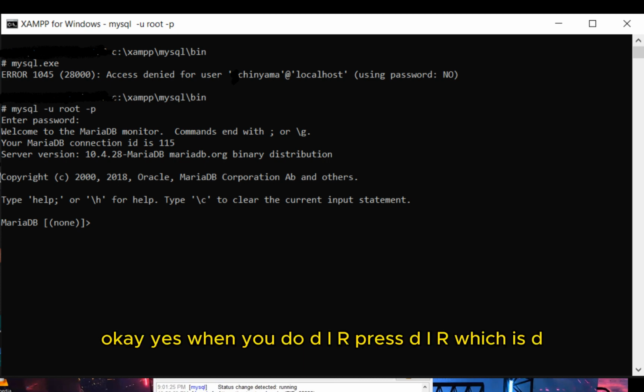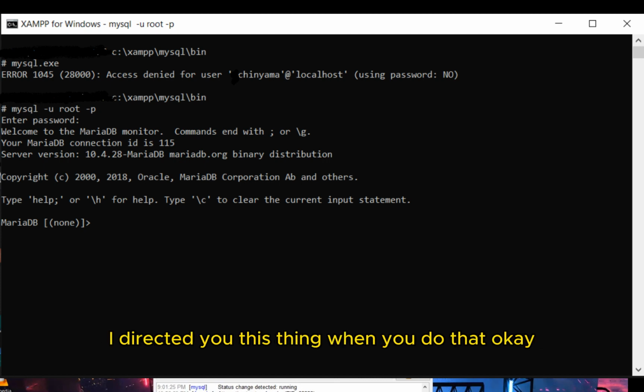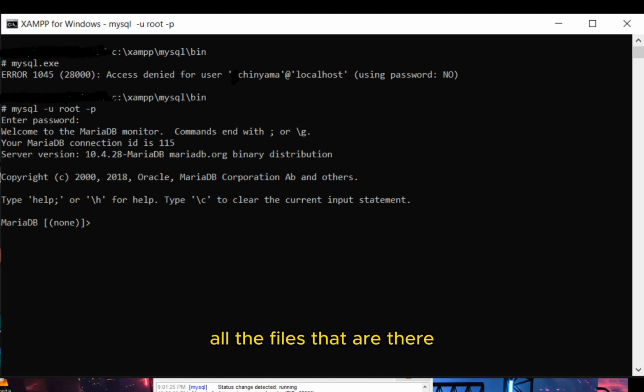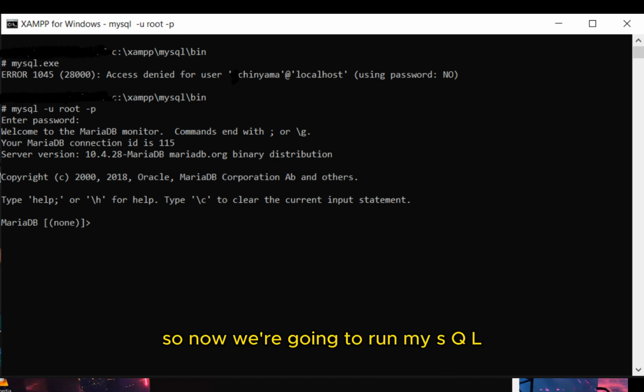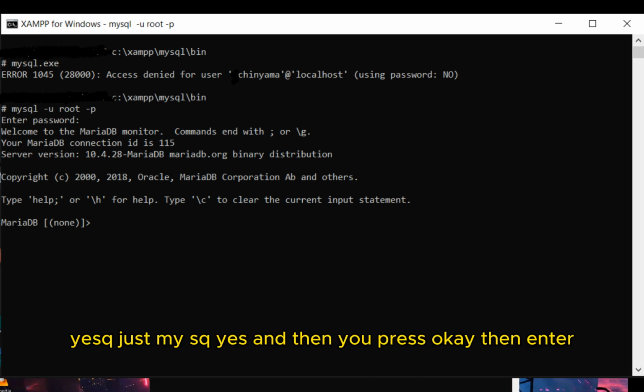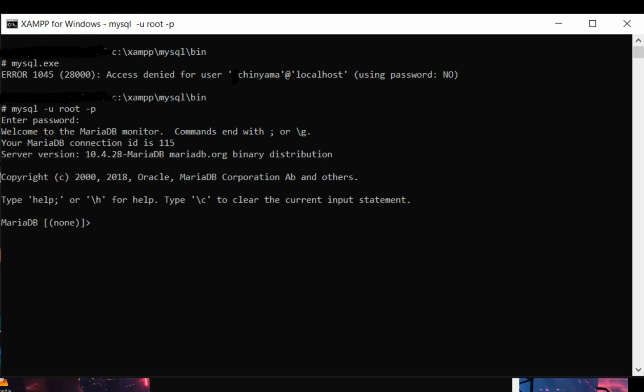When you press dir, which is the directory listing, it shows you all the files that are there. And one of them is MySQL. I'm sure you can see it. So now we're going to run MySQL. To run it, we type the name, just mysql. Then you press enter.